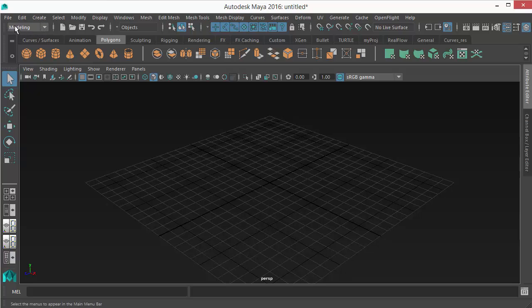This is called the menu selector. It's inside the status line. If I click here, I'll get this drop down. You can see there is a list like modeling, rigging, animation, effects. These are different disciplines, or you can say departments. So if I select rigging, you can see the menu bar has changed a little bit.